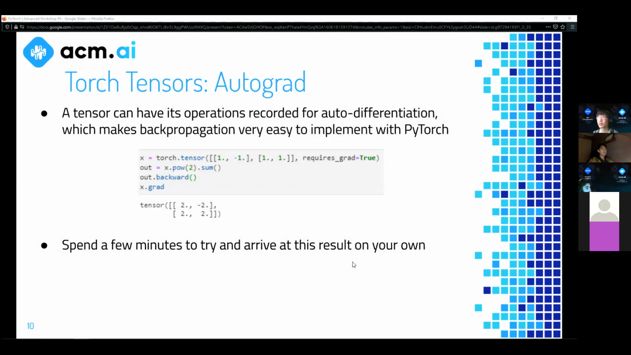So now we're going into something you might not have seen before if you've used NumPy before, which is auto differentiation. This is a really useful feature for machine learning because if you recall back in the neural networks workshop, we talked about backpropagation in detail. We don't have to do all of that by hand because this will handle it all for us.